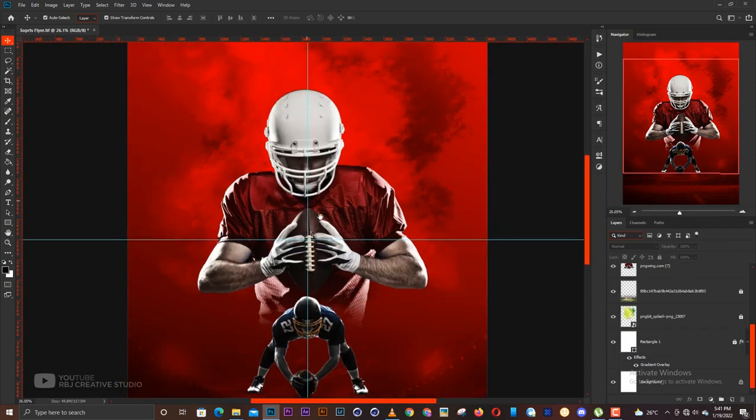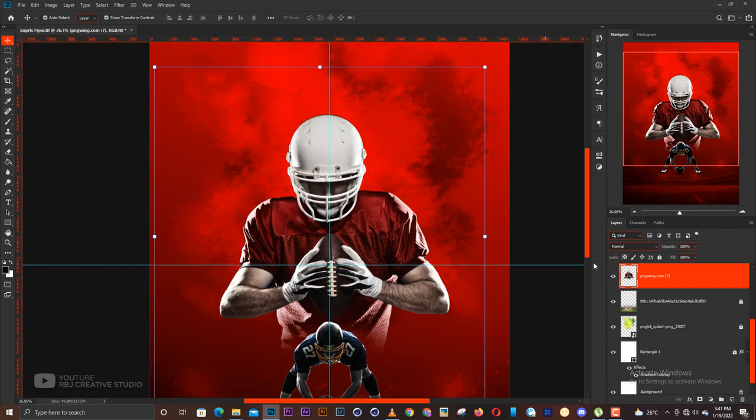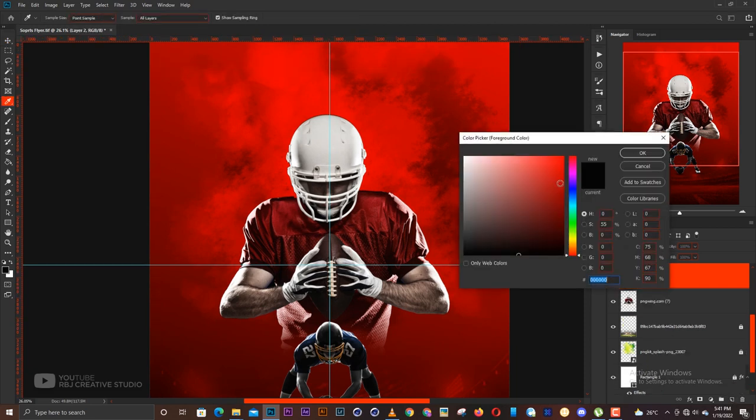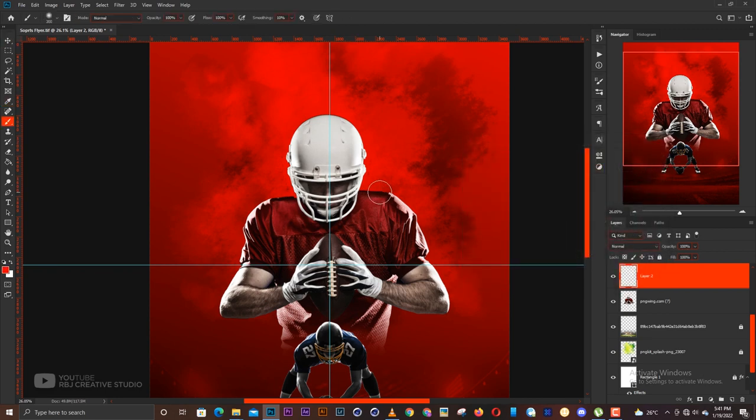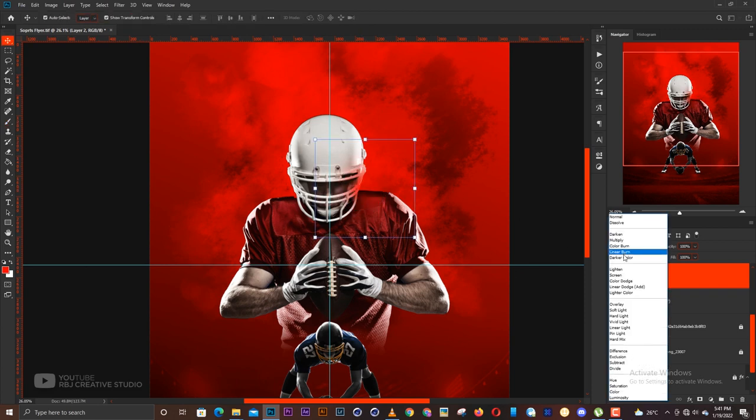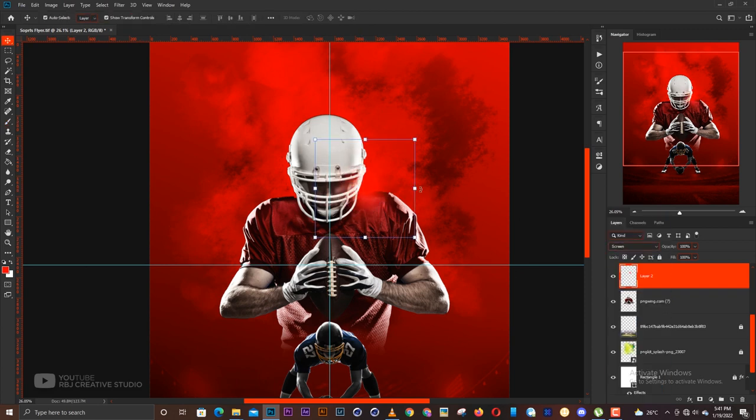Now let us work on the big image. I'm just going to add a few effects. So new layer, then I'm going to select red because we are working with the red theme. Then I select the brush, click once here, then set the blend mode to screen. Yes, screen, and after that duplicate to the other side too.